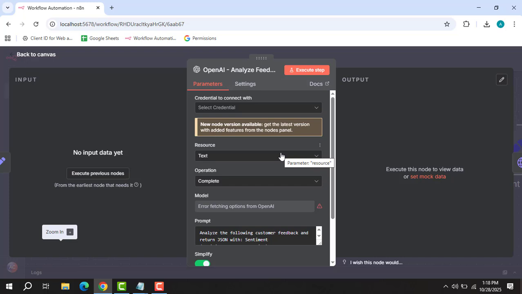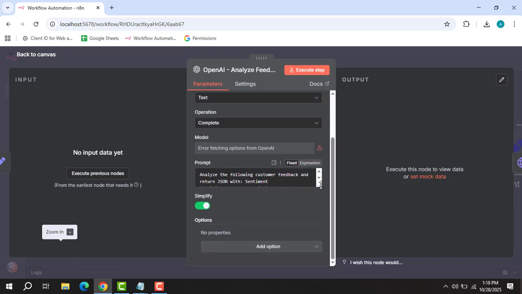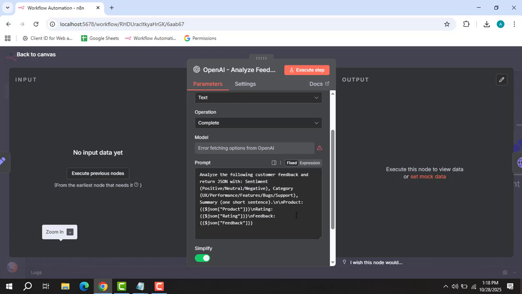We'll analyze sentiment, category, and summarize each feedback line using a simple but powerful prompt. Let's see the prompt. Analyze the following customer feedback and return JSON with sentiment: positive, neutral, negative; category: UX, performance, features, bugs, support; and summary: short one sentence. Inside, product will be JSON product, rating JSON rating, feedback JSON feedback.